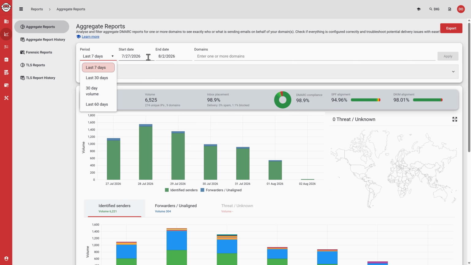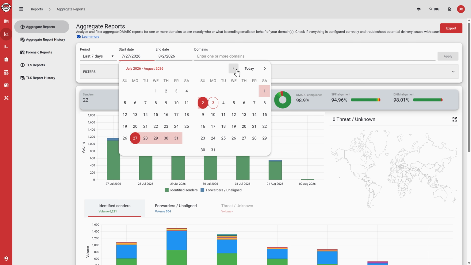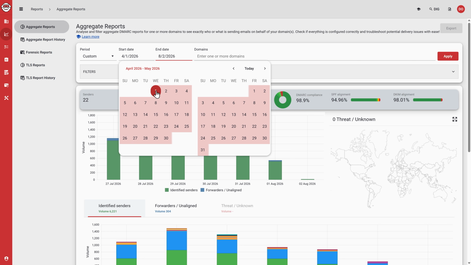You may also select a custom range. However, this is dependent on your license. For example, for a basic license, you've got 3 months of data history. For a plus license, you've got a year of data history. For an enterprise license, you've got over a year of data history.